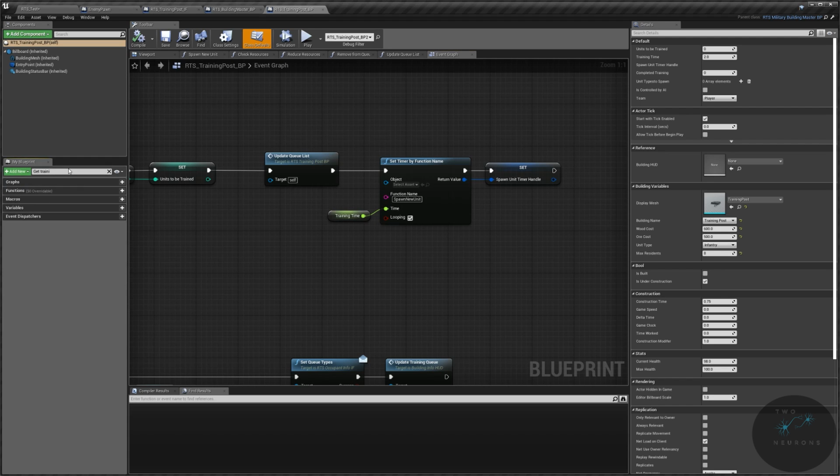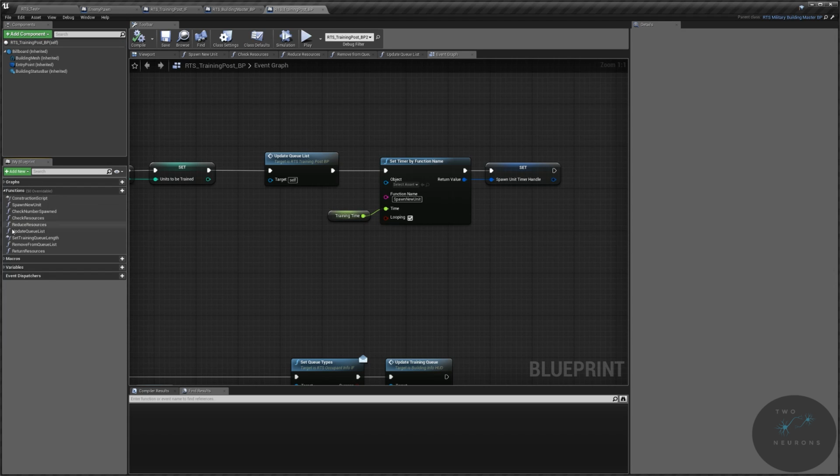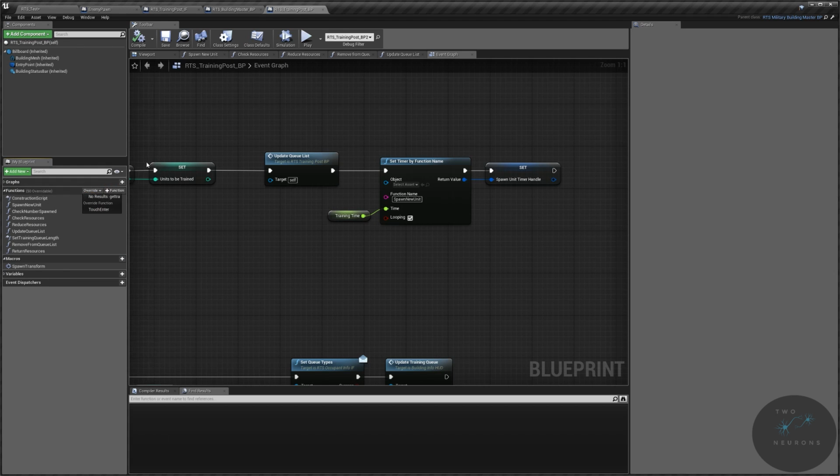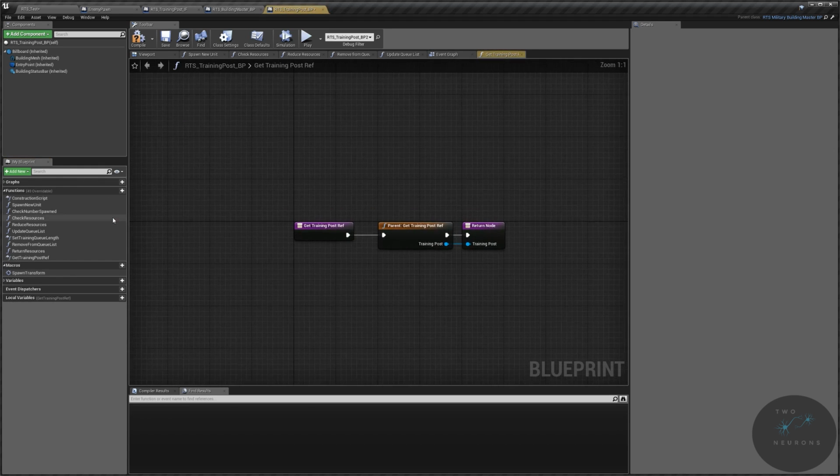Oh, that did not actually work. Let's try that in a different way. Let's go to our functions here, go to override, and we'll do get training post ref. There we go. As you can see, we now have our get training post down here. If you see that little arrow, these mean they're overrides.